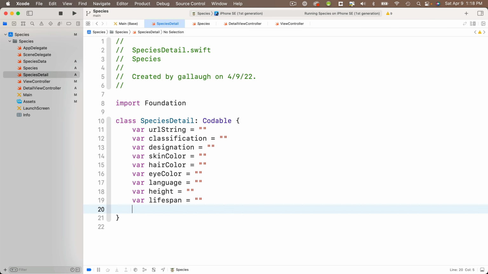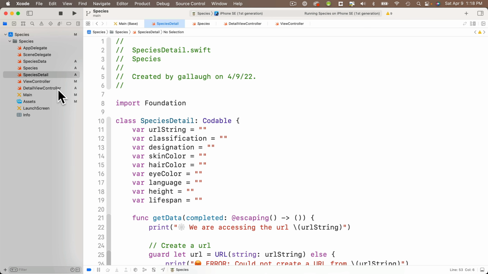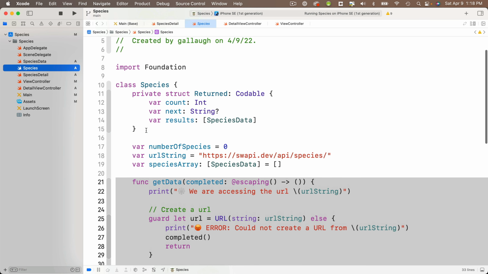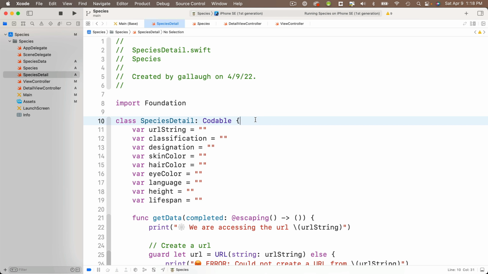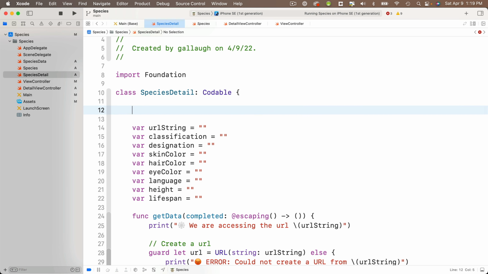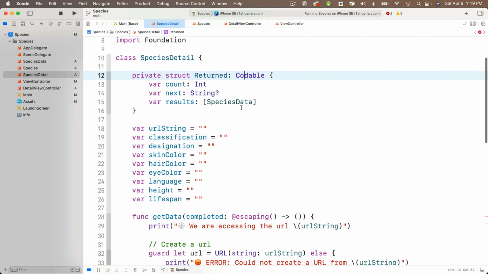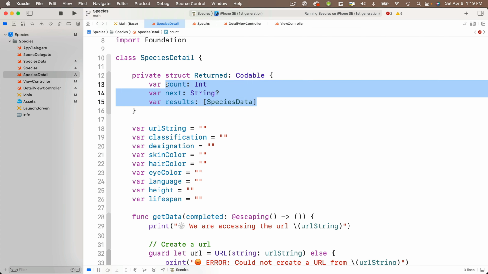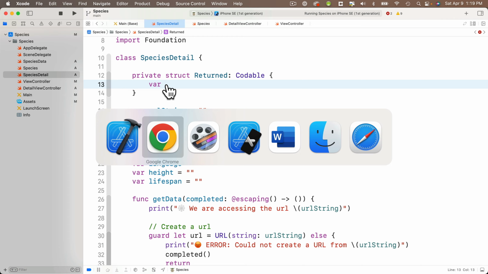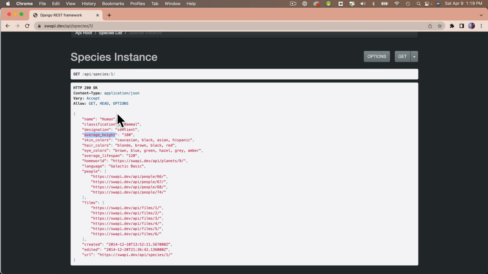And we're also going to need a private struct that's got all of the variables in there that match the keys of the JSON that we want to parse out. I'm just going to go ahead and copy the private struct returned from the species class, and I'm going to paste that into speciesDetail and make modifications there. And actually, neither the species nor the speciesDetail class needed to be codable, but the structs needed to be codable. And inside of the returned struct that's inside of speciesDetail, I'm going to delete these existing properties that are here, and I'm going to replace them with the properties that we want to use to parse the JSON that's associated with each individual species that we click on.